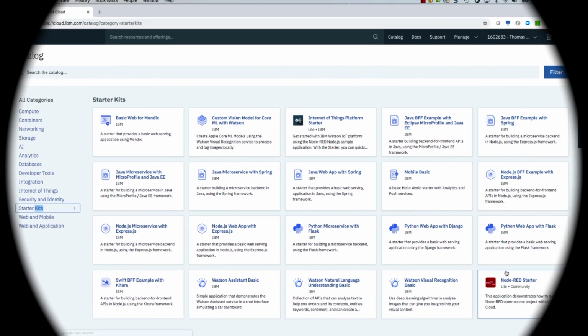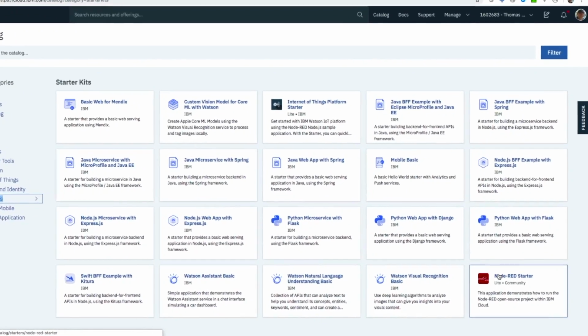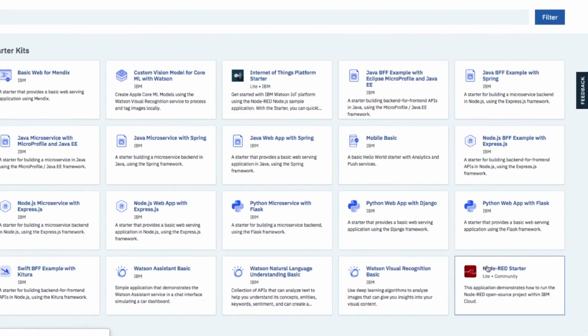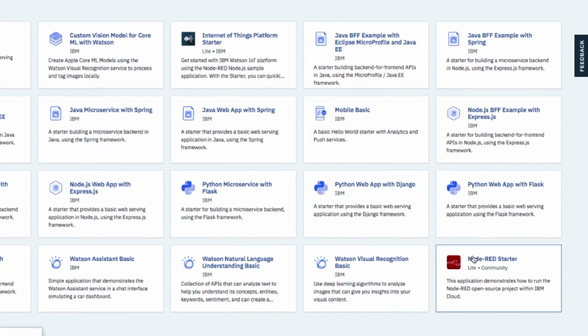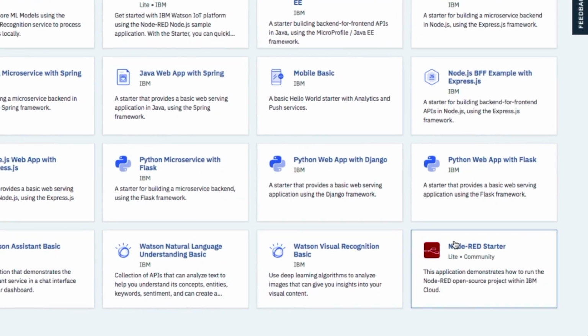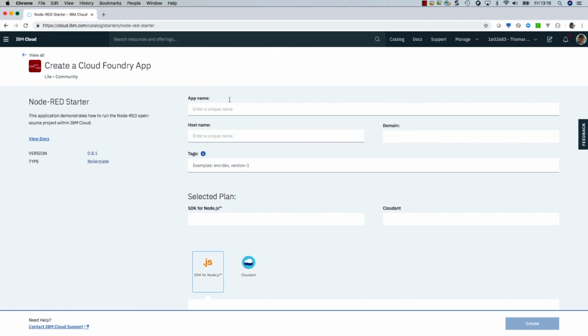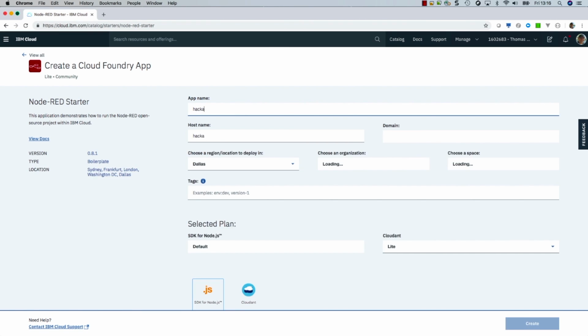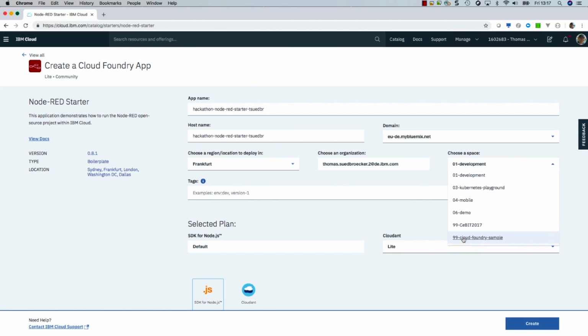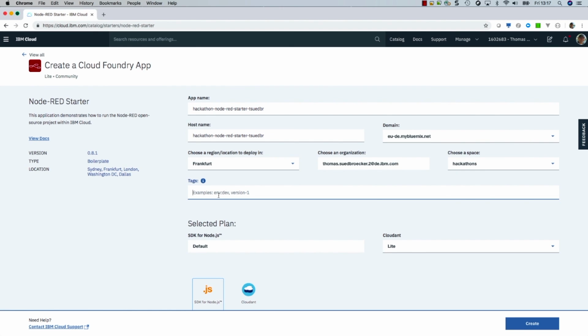If you are at a hackathon, for example, Node-RED is very useful for rapid prototyping. So it's cool to have an instance directly on the cloud. IBM offers with these Node-RED Starter an easy way to instantiate a Node-RED inside a cloud running on a Node.js Cloud Foundry app instance. You can define where you want to instantiate these Cloud Foundry app instance with the Node-RED. You can also add tags to organize yourself.